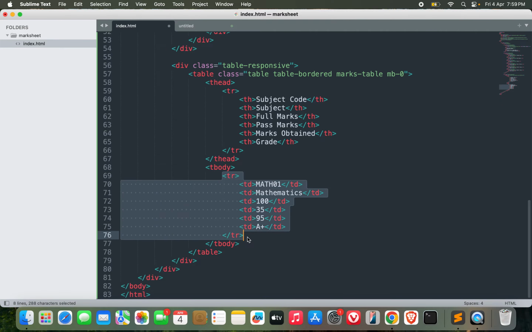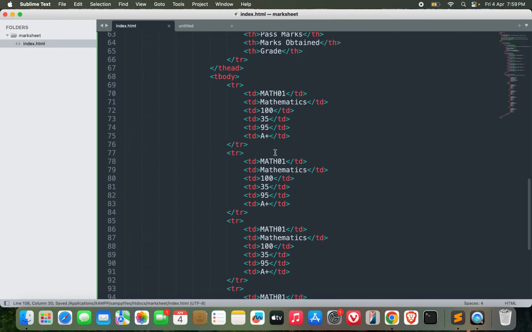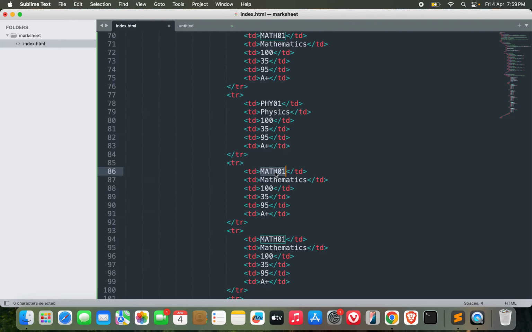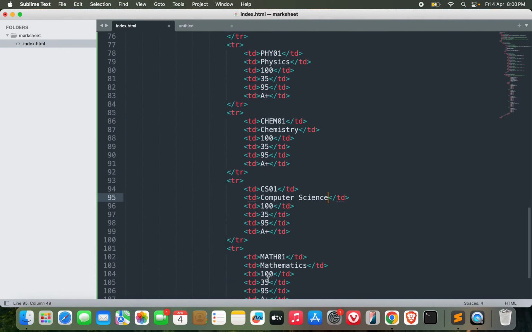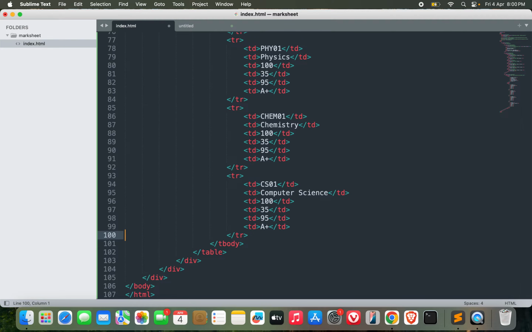In the same way, I can add multiple rows over here. Let's go with this. Let me just change the subject names. Physics 01, and it could be physics out of 100. Let's not change the percentage and marks. Let's go with chemistry 01. Chemistry. What next? CS 01. Computer science. Let me remove this row. Perfect.